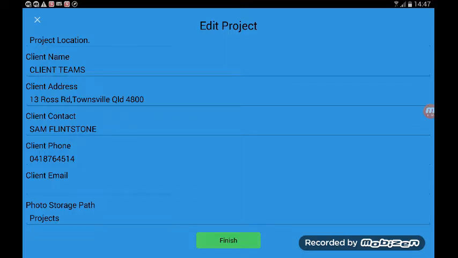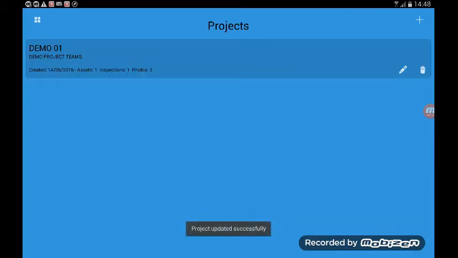I tend to try and be a little bit organized, so I've got what I call a projects directory down here, and I put all my projects under that, and then everything's in the one spot. Anyway, that's entirely up to the user. So we'll just click finish there. So the team's name is now updated.